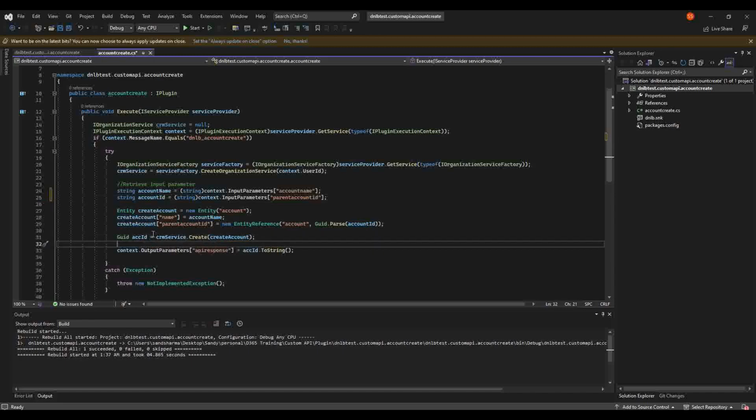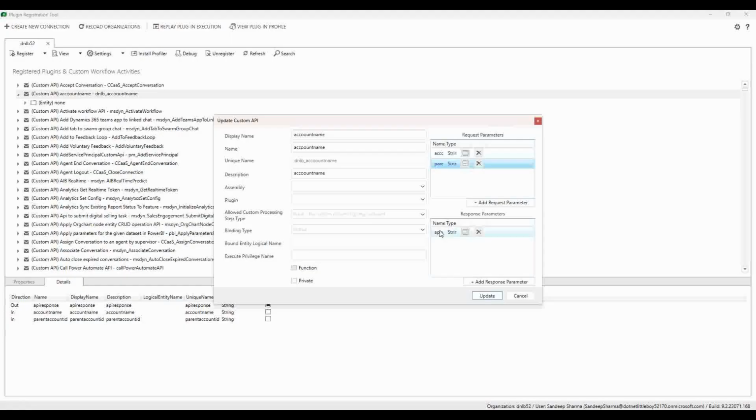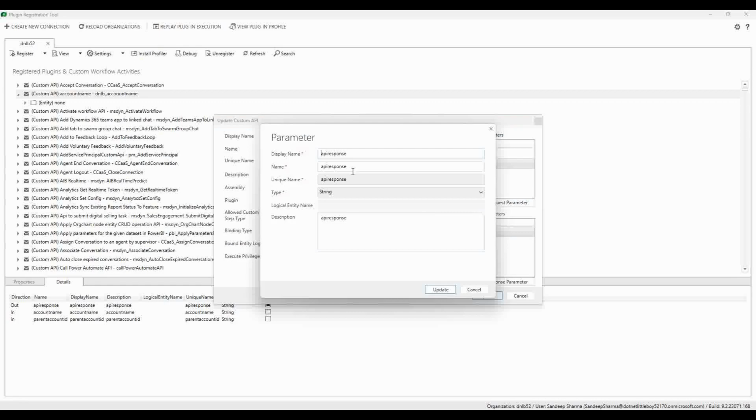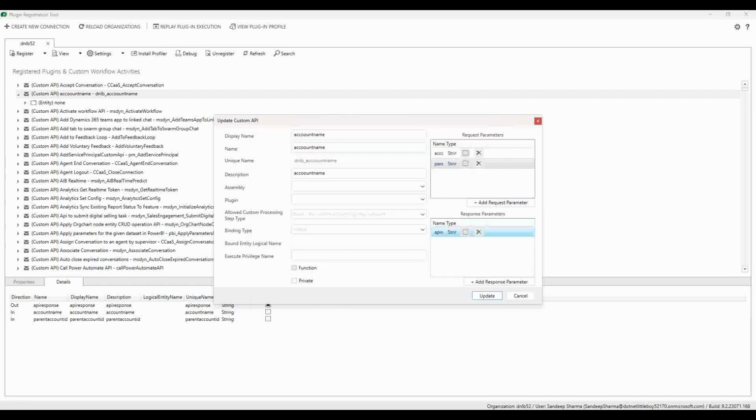Once the record is created, it will return me the GUID of that record, and this GUID I'm going to set into the API response. So this is my response parameter, this one. So in the response parameter I will set the message. If you want to set anything particular, we can set.